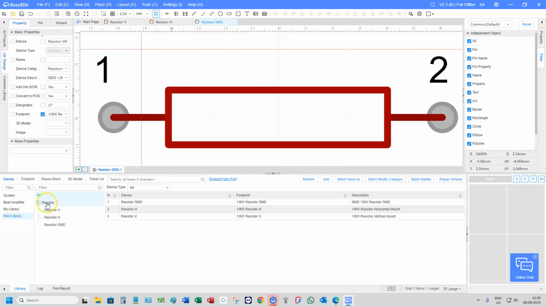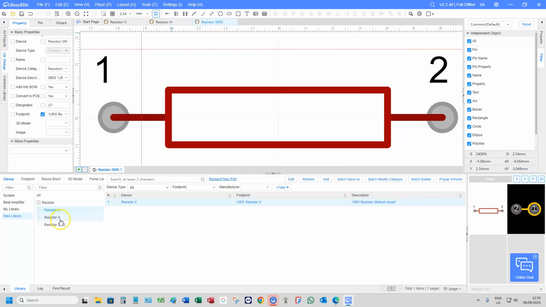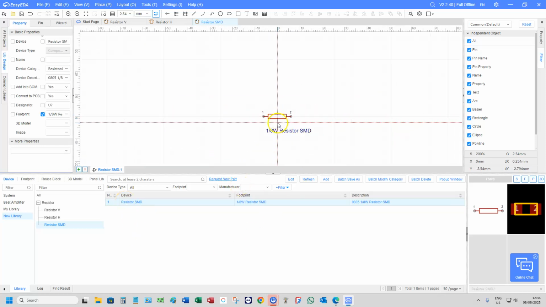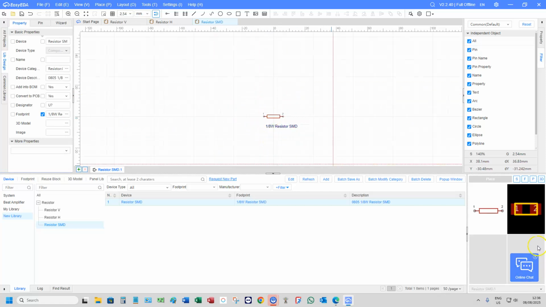Let me just check. Resistor V, that's correct. Resistor H, that's correct. Resistor SMD, and that's correct. So each of these have their own footprint, which makes sense now. This will be on the schematic, but when I transfer this to a PCB, I will get a SMD resistor placed on the PCB.